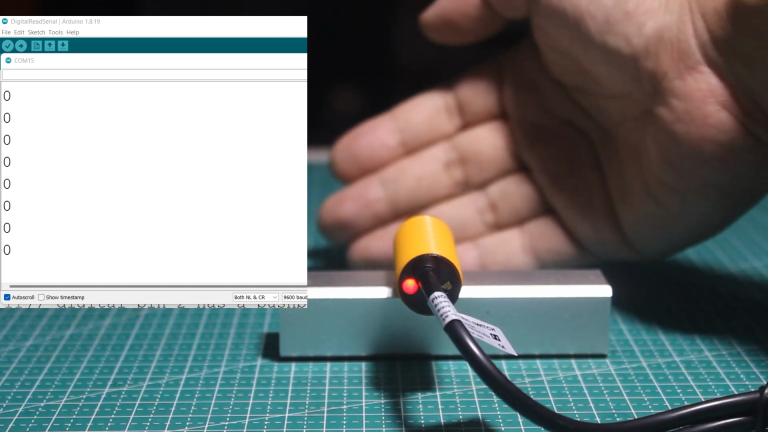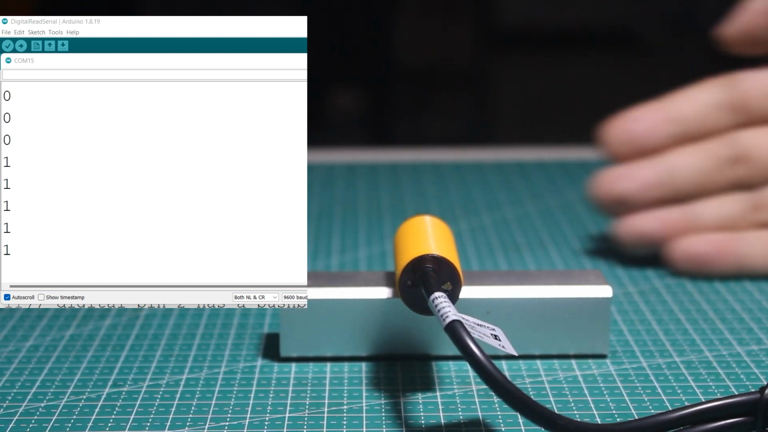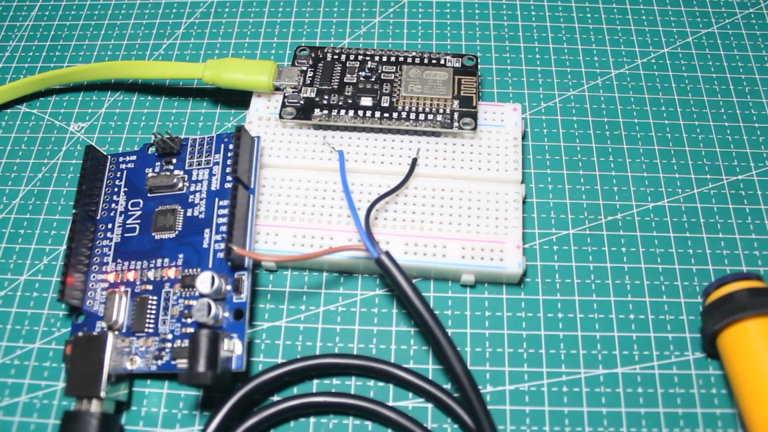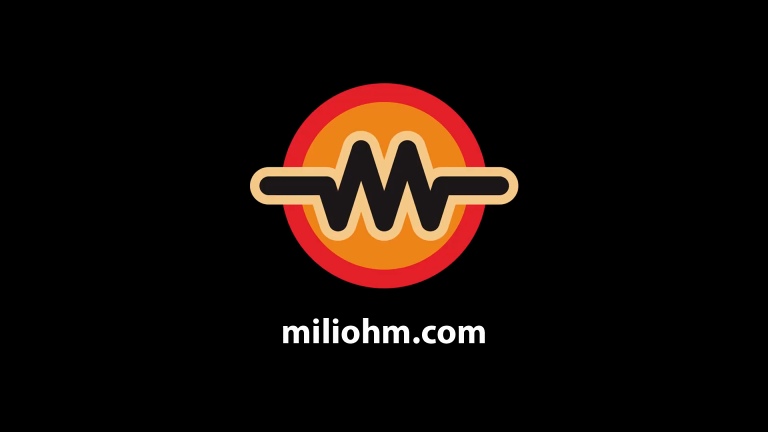In this video, we are going to talk about this photoelectric or infrared sensor, how it works, and how to use it with an Arduino or NodeMCU.